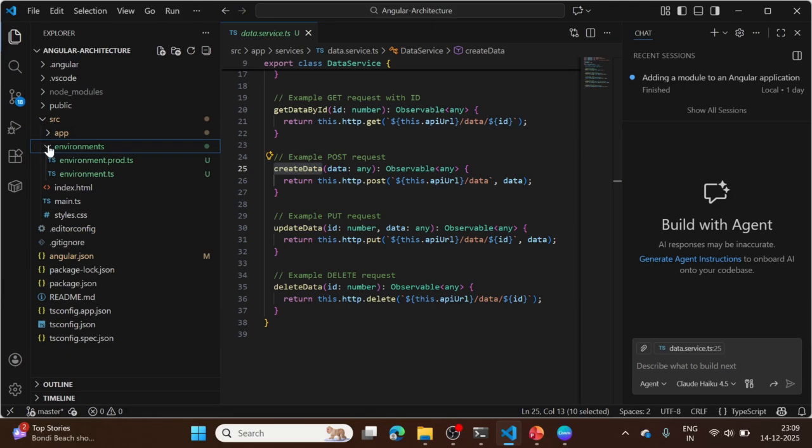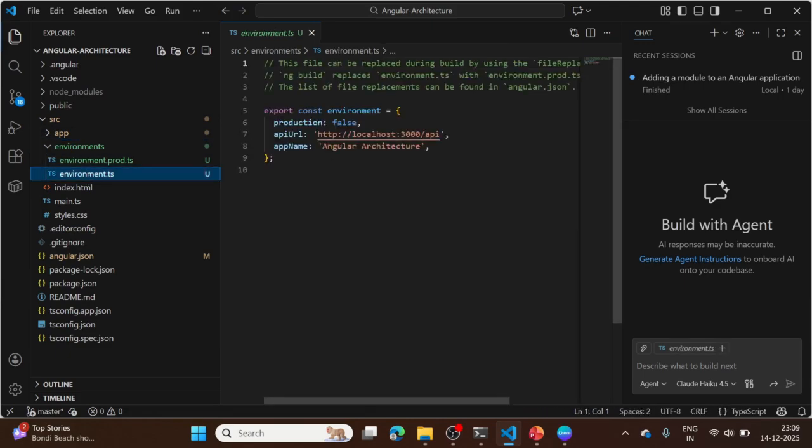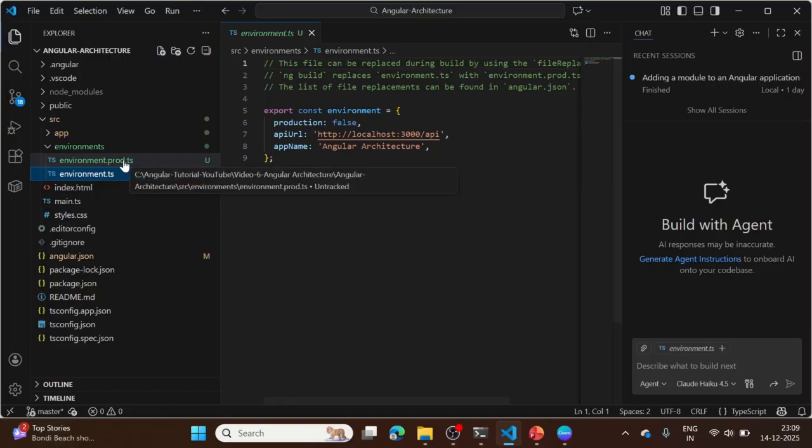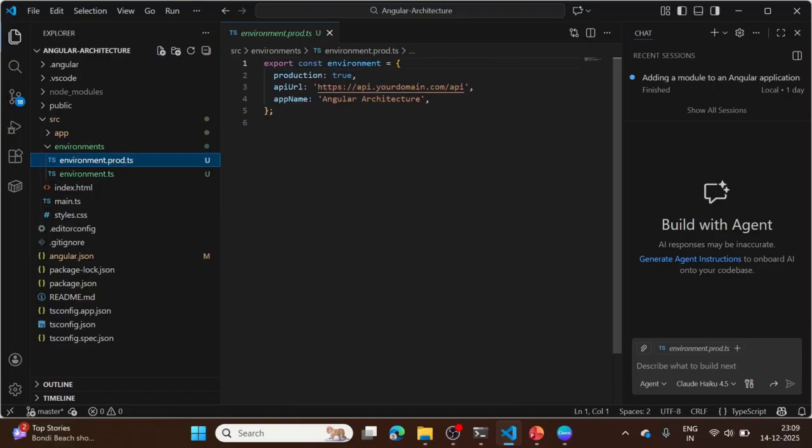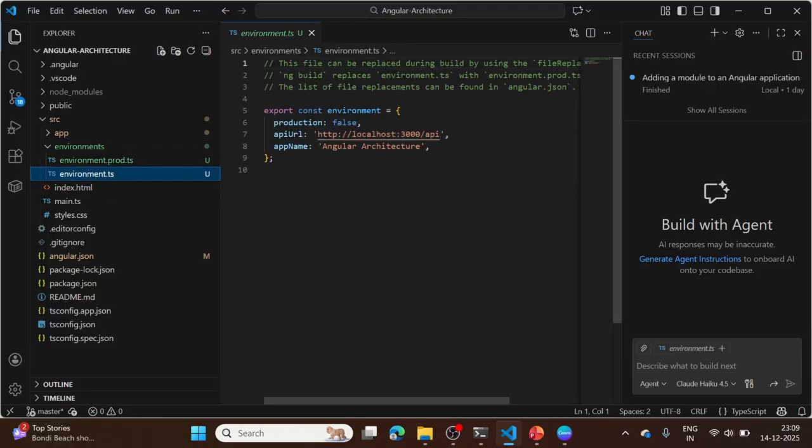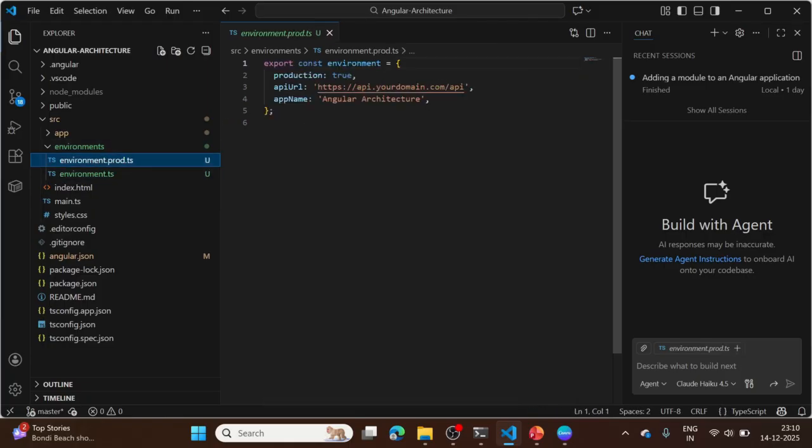Then we have environment. Environment you can see here. This is the lower environment, and this is the prod environment URL. Suppose if you're working in a lower environment, then obviously it will be localhost or something like that, stage or whatever it is. And when you are working with prod, then obviously your domain would be the prod domain, right? So that I explained. So this is the thing.